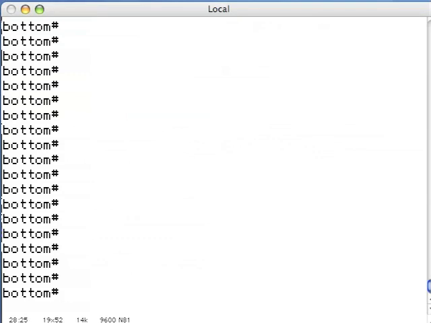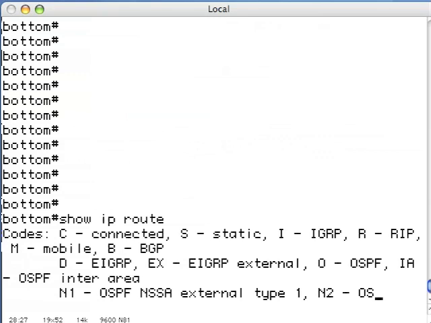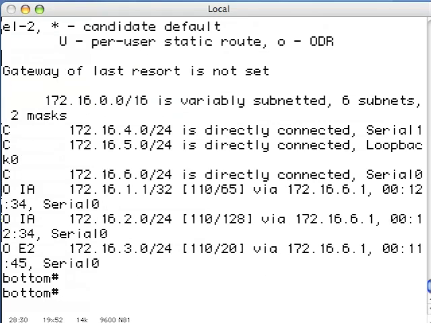Let's look at our bottom router. Let's look at our routing table, show IP route. So we start off with our 3 directly connected routes, our loopback and our 2 serial interfaces. And then we have 2 OSPF inter-area routes. This is for the loopback on the top router. And this is for the serial interface on the far side of the triangle. Now this is interesting.